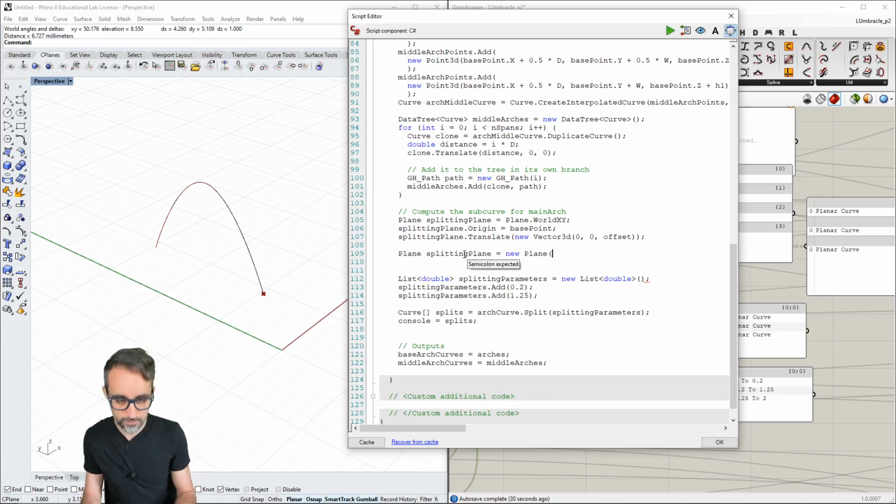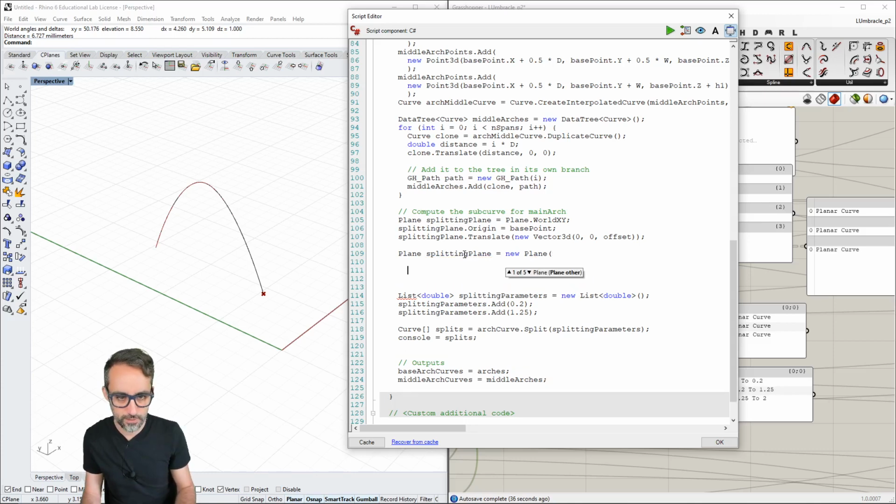You can define this based on the origin point and the two vectors. So let me do that. What is the origin point going to be? It's going to be a new Point3D in space, where the x coordinate is going to be the same as base point x. The y coordinate is going to be the same as base point y, and then the z coordinate is going to be the same as base point z plus the offset, right?